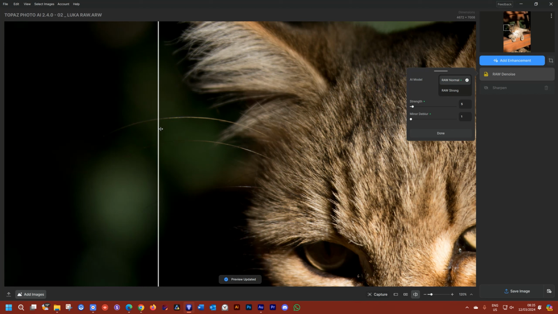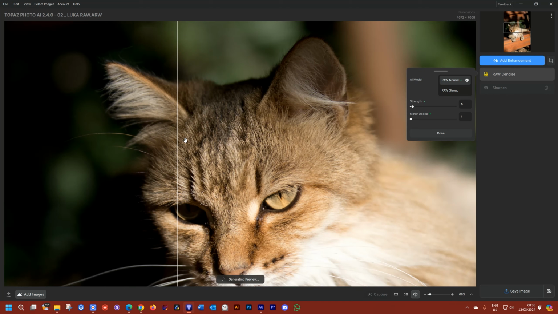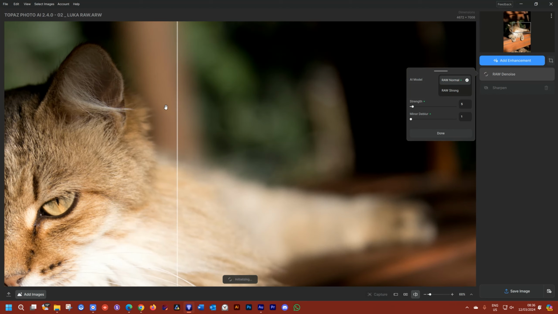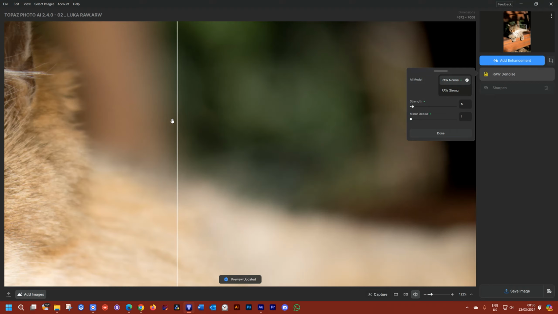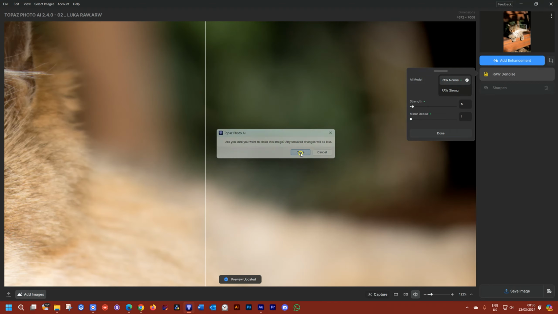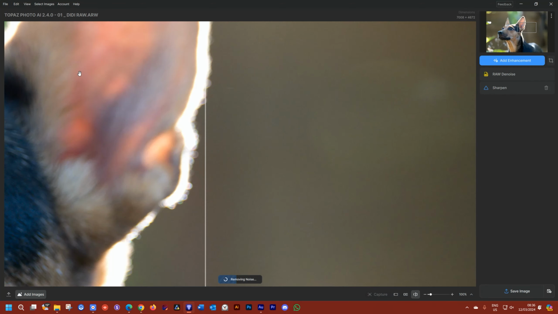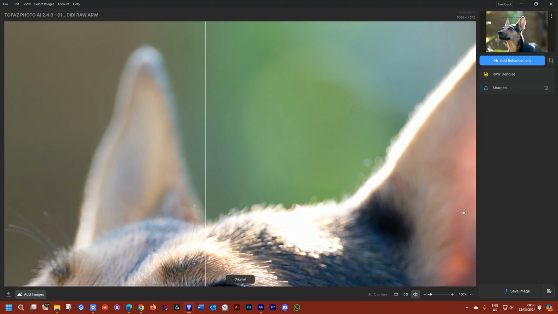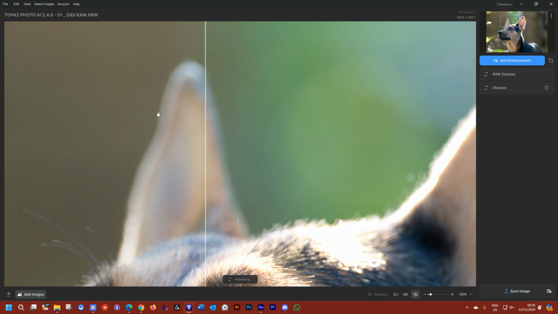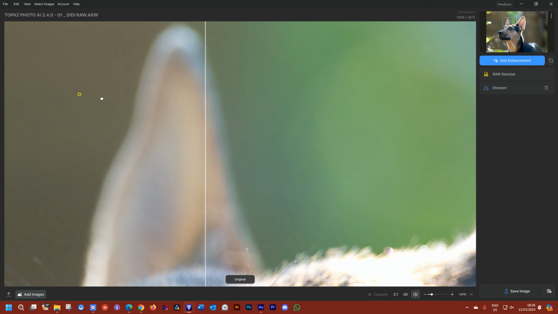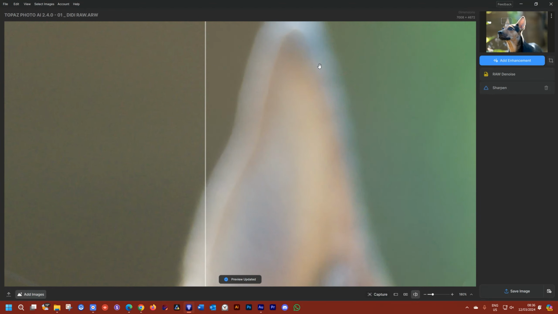So the raw denoise, it will do a pretty good job here. Let's just have a look. I'll close this and I don't want to save anything. And I'll load my DD photo because I know she has a lot of noise just above her ear here. And let's go. You can see we have a lot of noise.